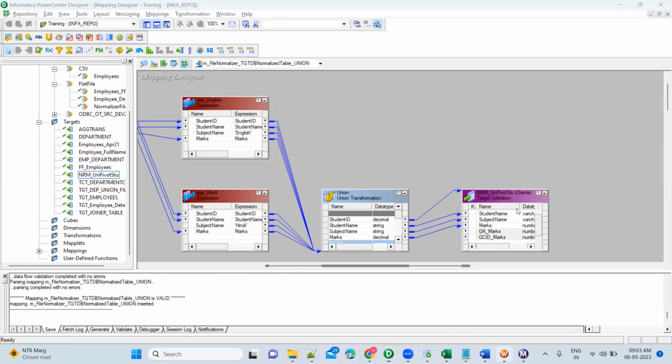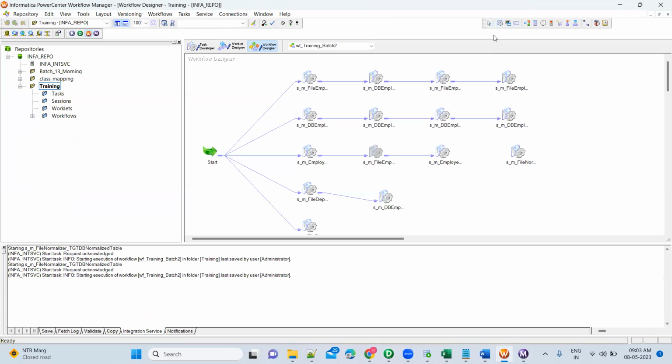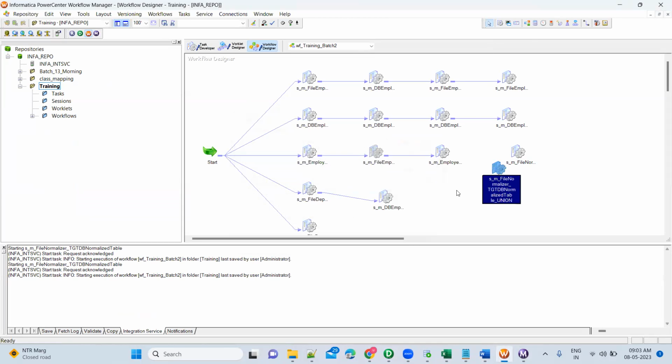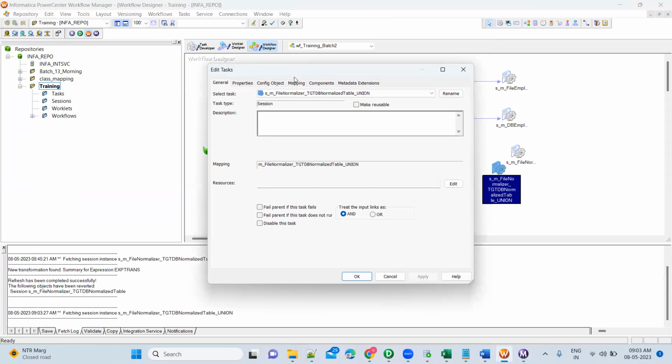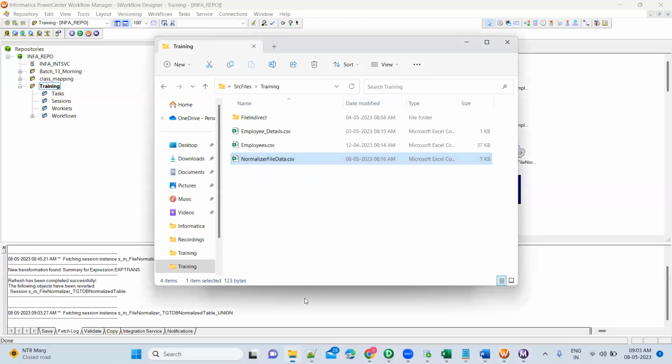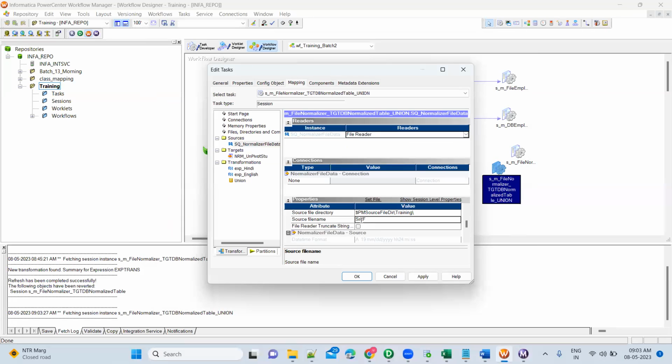Now go to workflow and create a session, because this is a new mapping, right? Create a session. Where is this? Union. Okay. Now go to mapping, go to normalizer. Then you will have training slash. What is the file name for you? Normalized file data dot CSV.